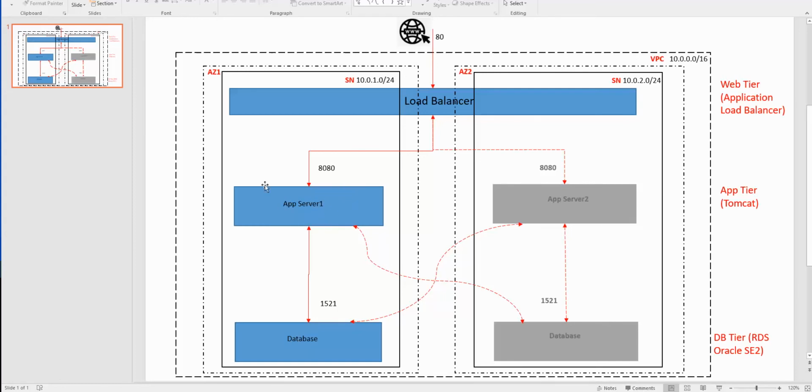At the end of the demo we will also see some security aspects, where the database can only be accessed through the app servers, and the app servers can only be accessed through the load balancer. There will not be any internet connectivity to the app server or database. Only the load balancer will be connected from the internet, and it is going to facilitate all of this. This architecture we will replicate from ground zero all the way to a working model.